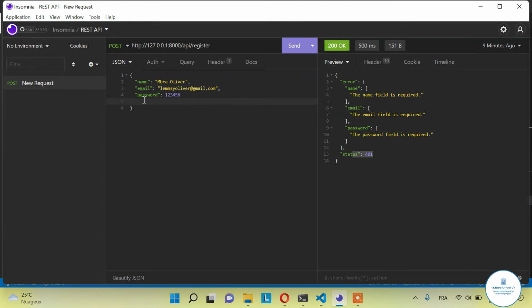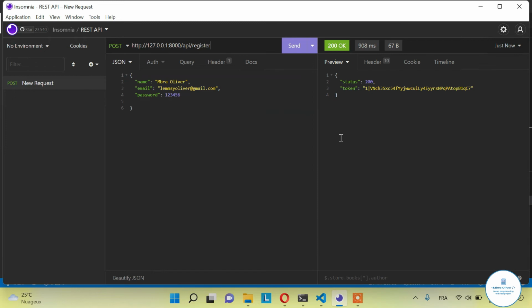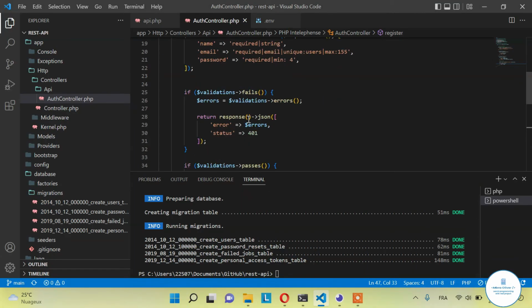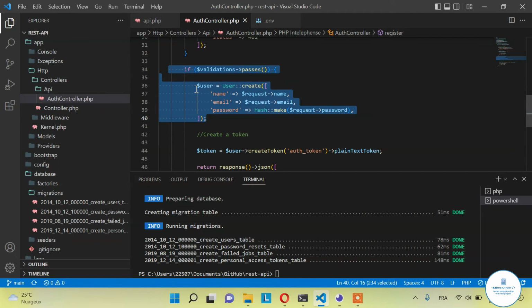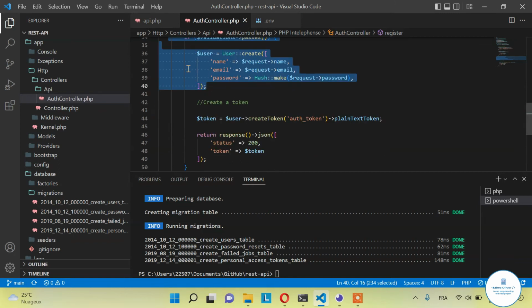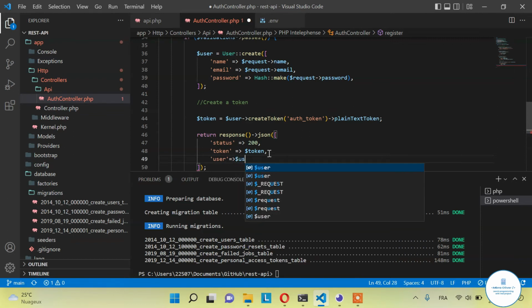Okay, this is done. And now, if we click on send, we have some time, and here we have a status 200 and the token that was generated. Why? Because in this case, we have a user that has been sent with email, name and password. So we have generated a new user, and when we use this generated user, we return the status and the token. And you can check it by returning the users that have been created too.